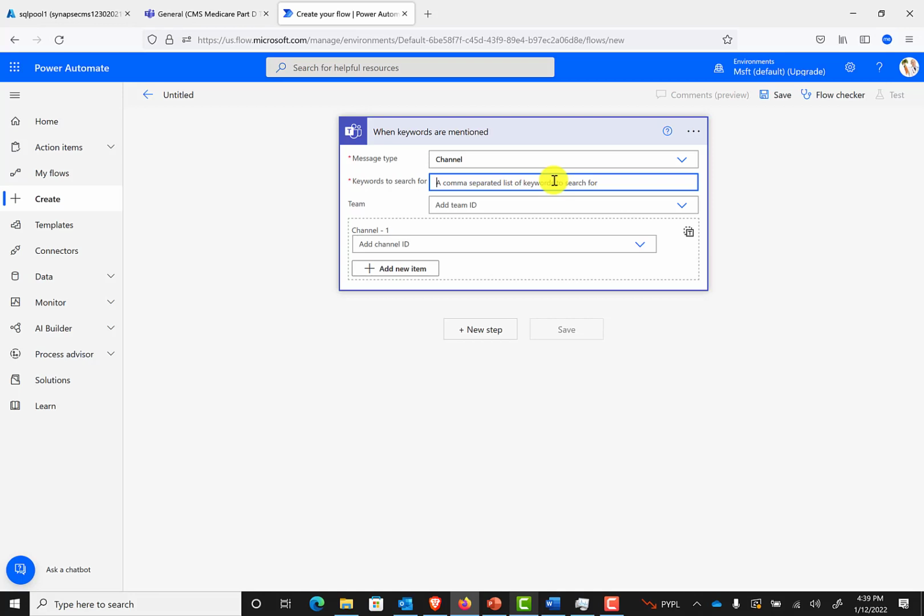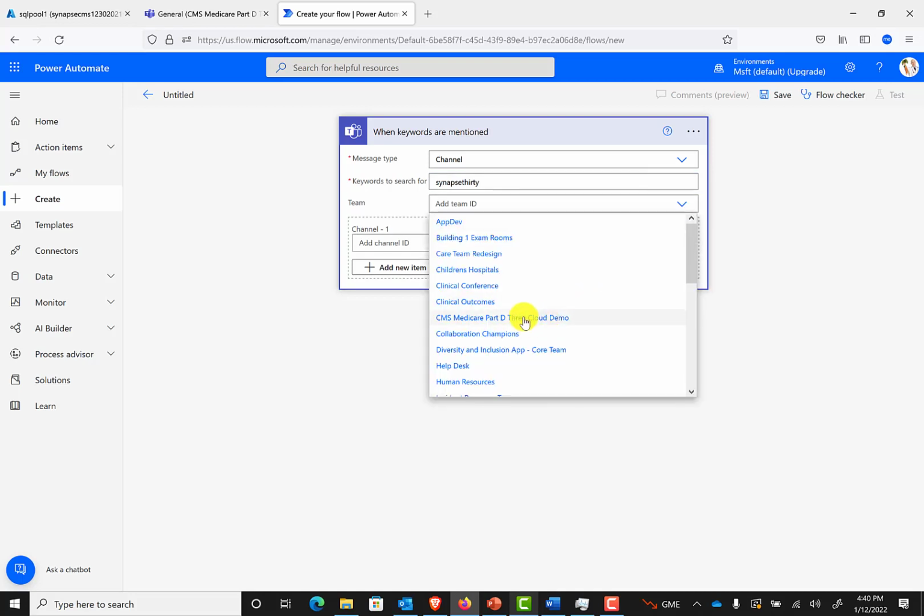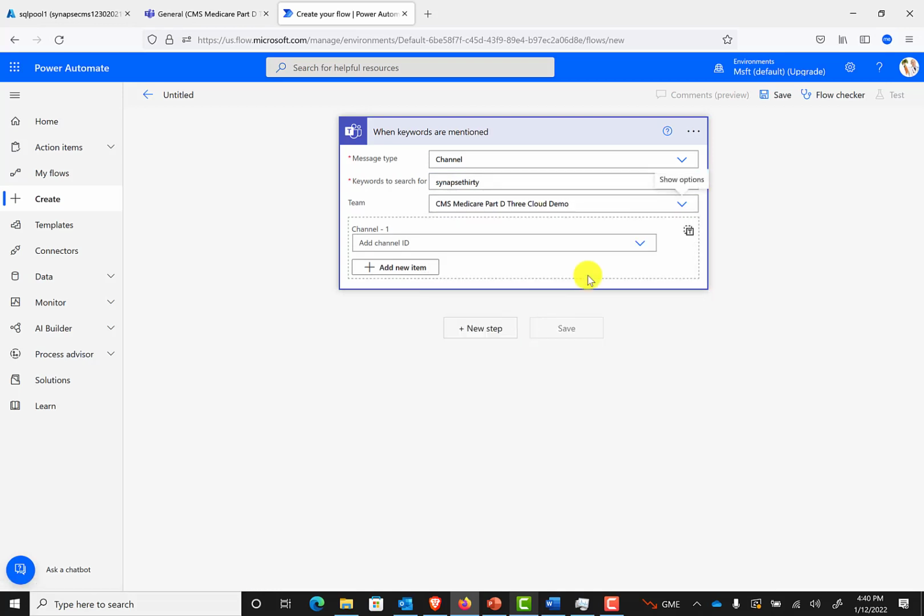One other thing to consider is that you might want multiple flows for different groups of people or different scenarios. So there might be some users where you want them to be able to kickstart Synapse for 30 minutes and then have it spin back down, and others where it might be 2 hours or 4 hours. Maybe a manager can turn it on for 8 hours. And you can control the access to the flows in order to determine who gets to do what. For this example, we'll just say Synapse 30. The team will be CMS Medicare Part D, 3 Cloud Demo, and we'll just use the general channel.